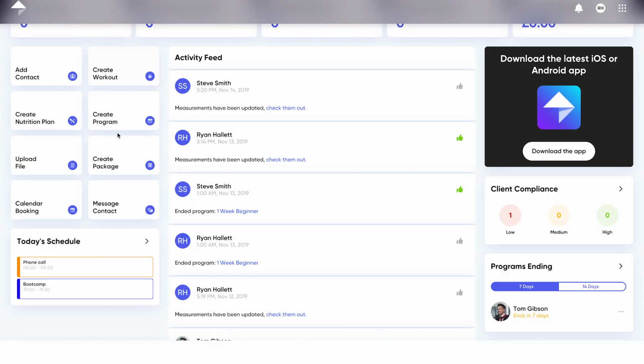On the left hand side, today's schedule. So this will be anything from within the trainer's calendar. So you can see here I've got a phone call between 8 and 9, and then in the evening I've got a bootcamp class from 7 till 7:30.